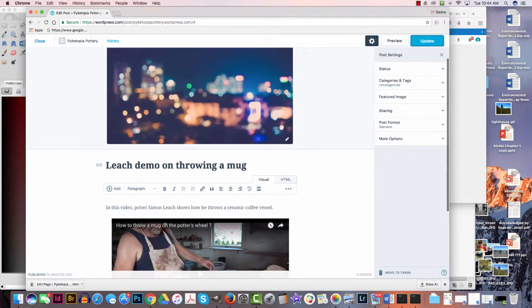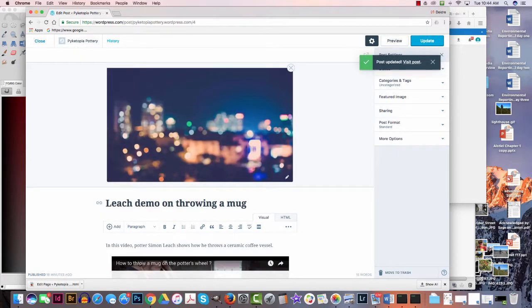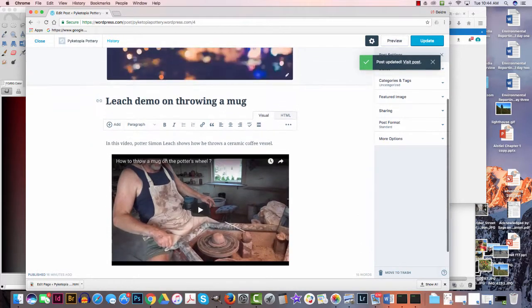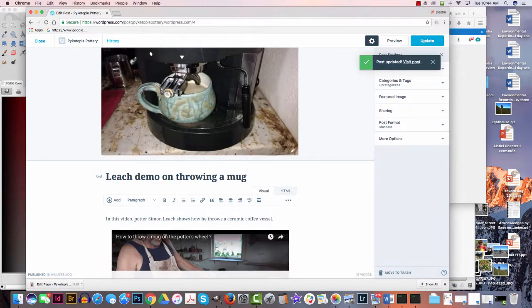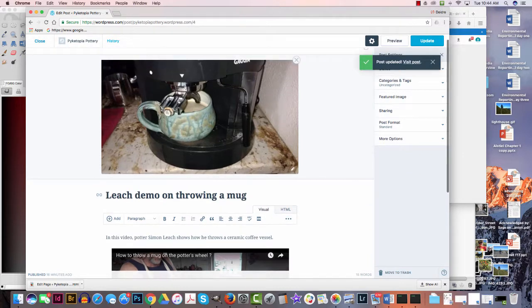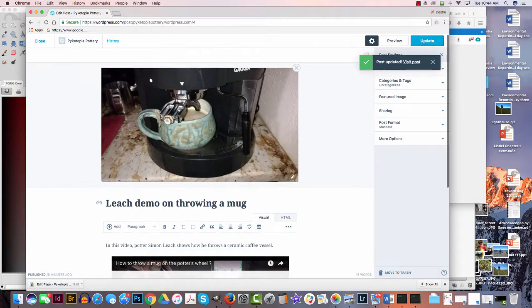Now I'm going to update this part. And though Simon Leach has this on throwing a mug, I'm going to change this featured photo and put my espresso mug. I also made that mug a while ago. So now I'm going to update again. And let's go back and look at Pictopia Pottery, the website.